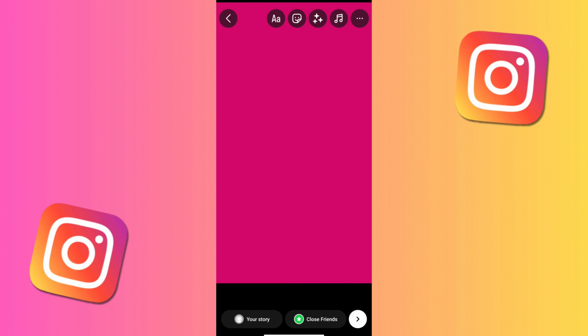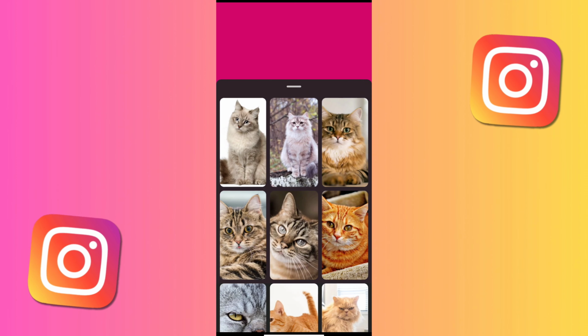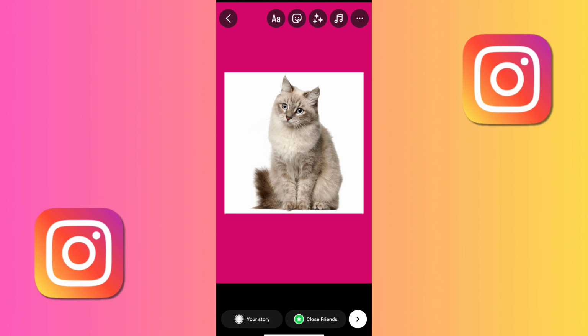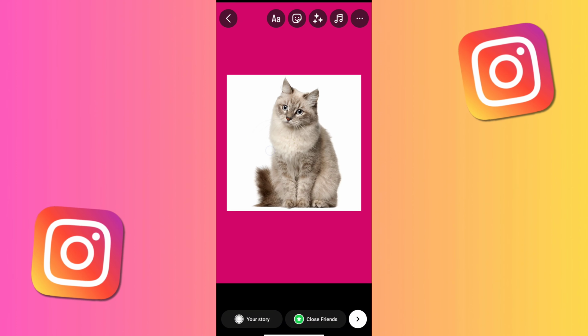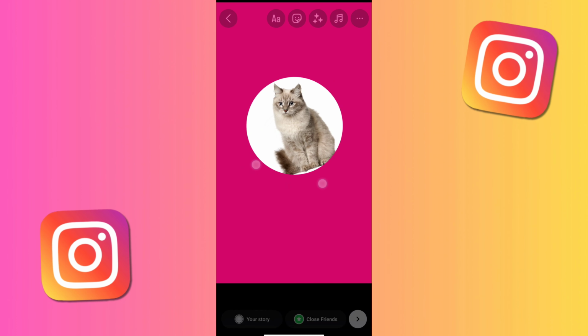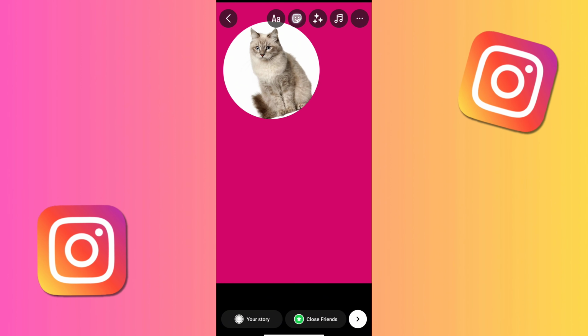Now add photos to your story. Tap on this icon and select the photo. If you tap on your photo, you can change its shape, and you can easily rotate it using two fingers. Now add another photo by following the same process.